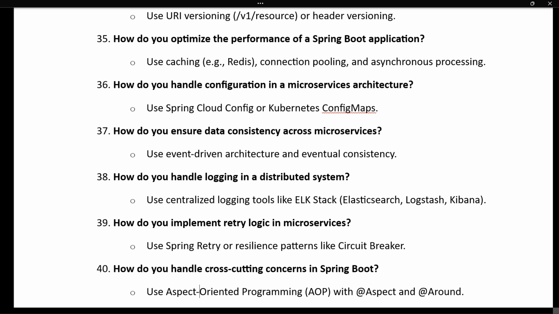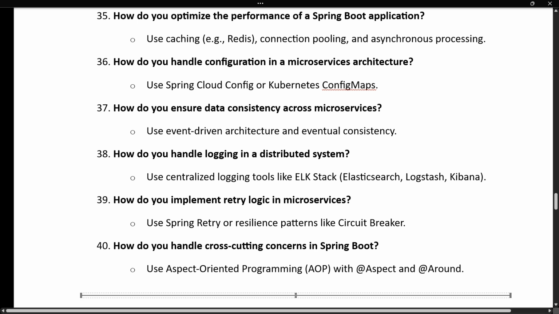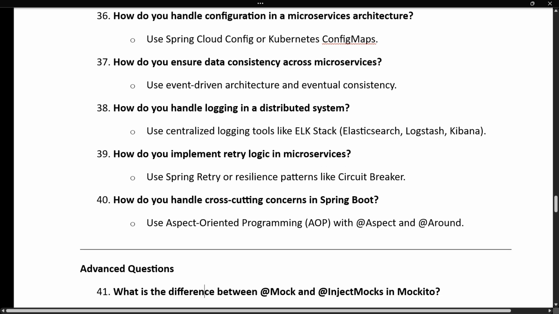Now the next question is, how do you ensure data consistency across microservices? Use event-driven architecture and eventual consistency. Now the next question is, how do you handle logging in a distributed system? Using centralized logging tools like the ELK Stack: Elasticsearch, Logstash, and Kibana.